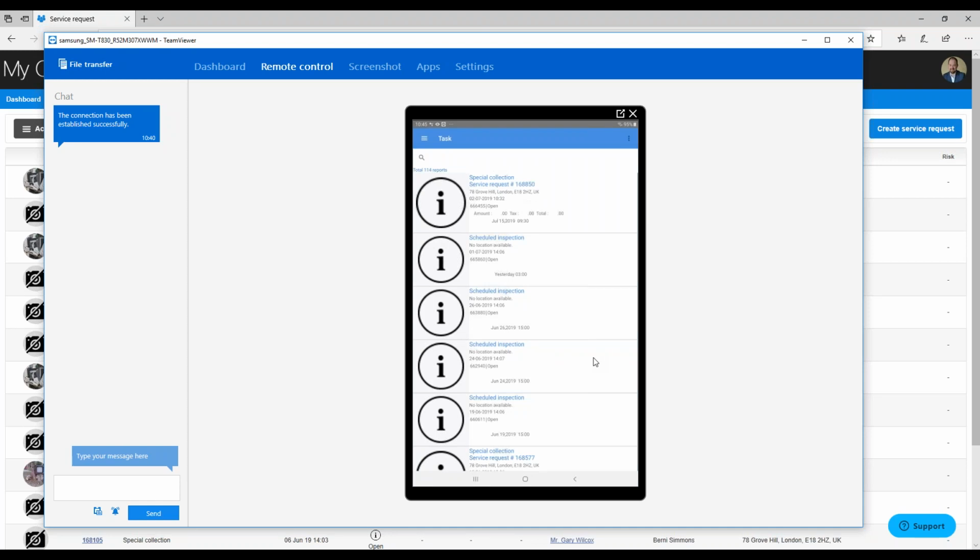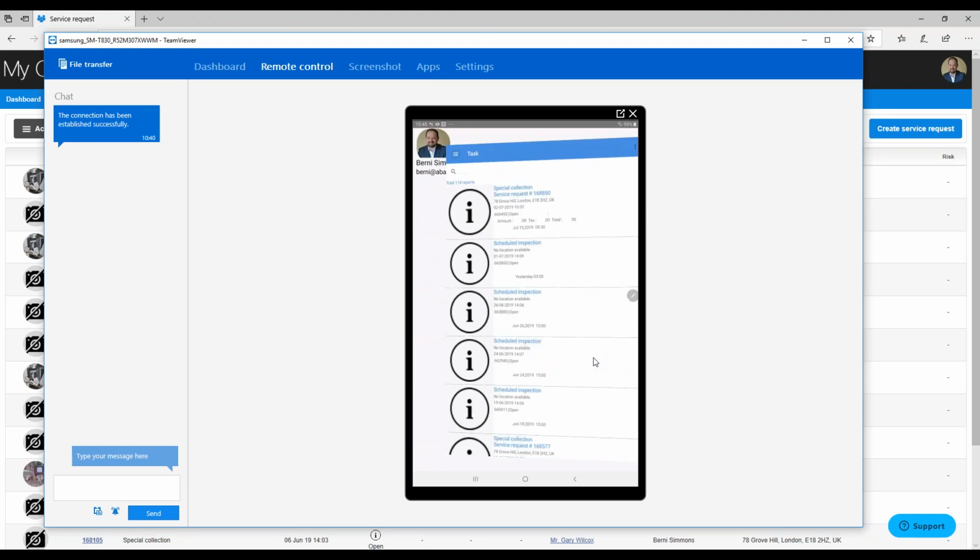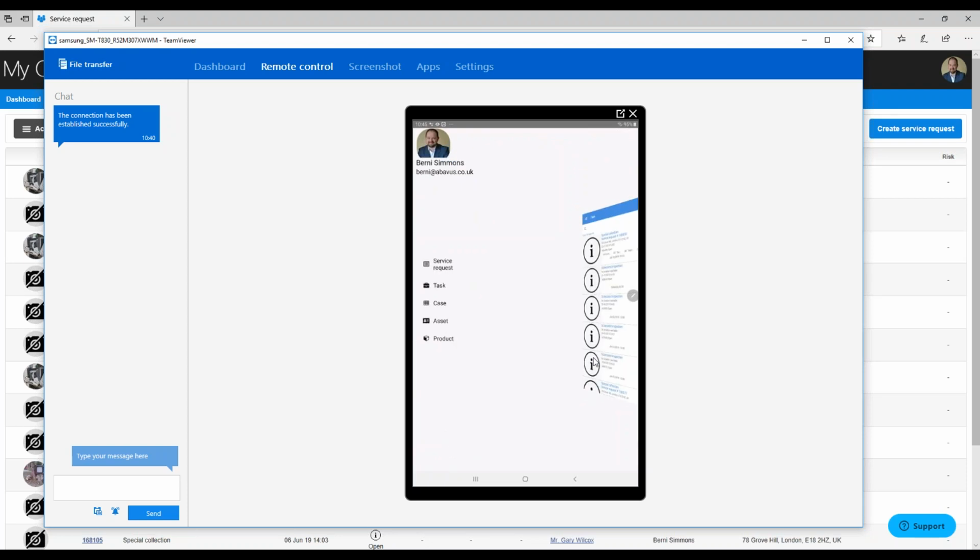So one of the benefits of the native mobile application from a mobile working point of view is the fact that you can work both online and offline, true offline capability. So we'll go back and take a look at some of that in a moment.